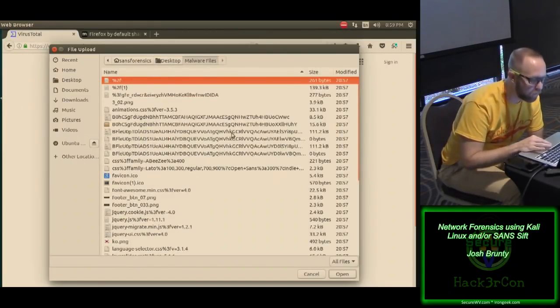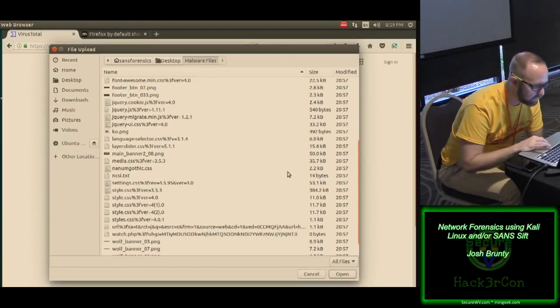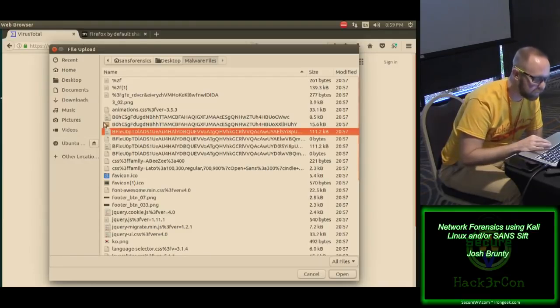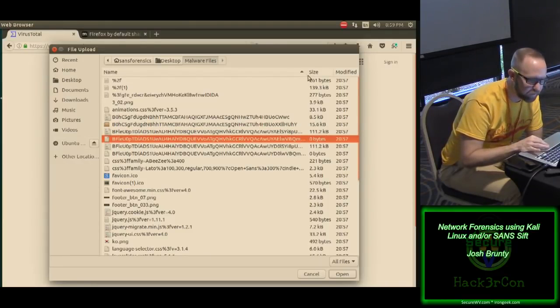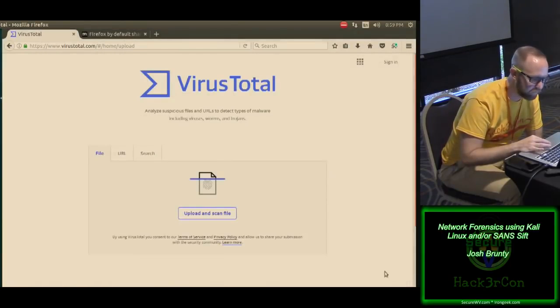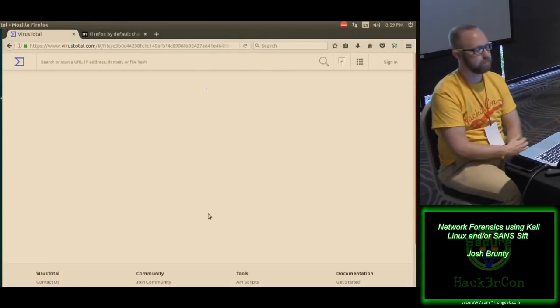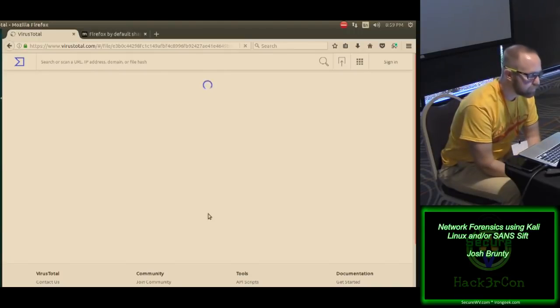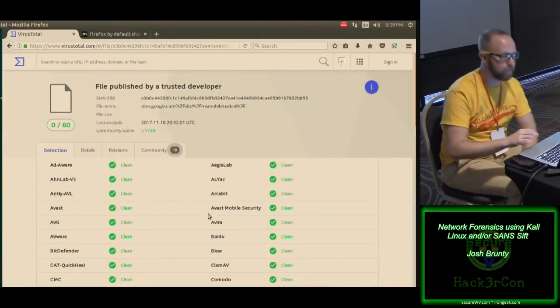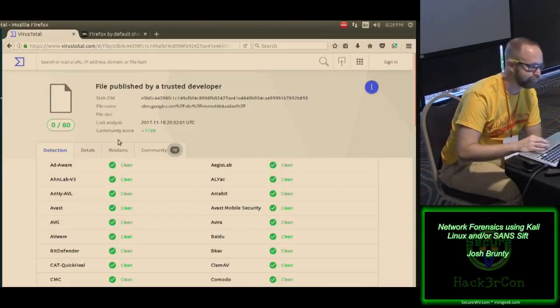So what I'm going to do is go into those files that I just exported out. I'm going to pick one, let's see here. Let's just pick one of these and see if I have anything. Which one should I go after? Maybe this one? Yeah. Sure. Let's do it. Upload and scan the file. So it looked like I might have had some stuff there.